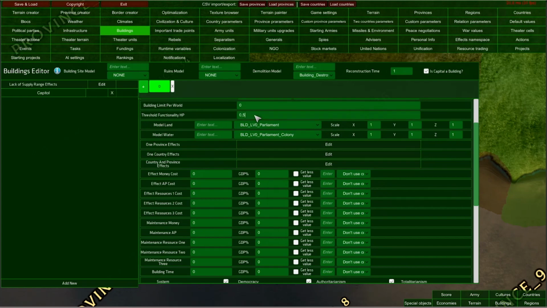And that is the number which determines how many hit points a building has to have until it stops working or starts working again. In this case, if a building has half of its hit points, it can work normally. Under half, it stops working. Default number of hit points for a building is 100.